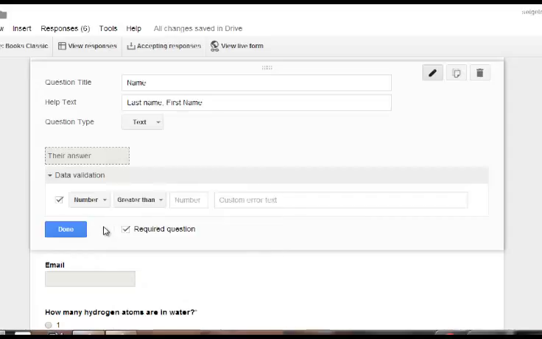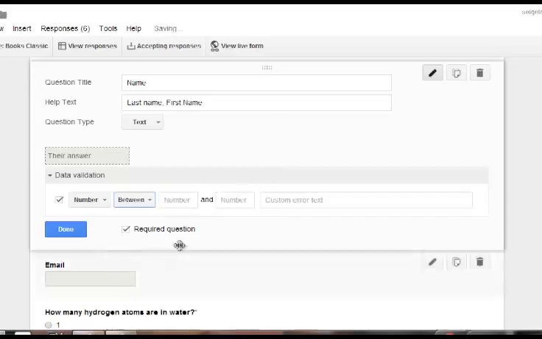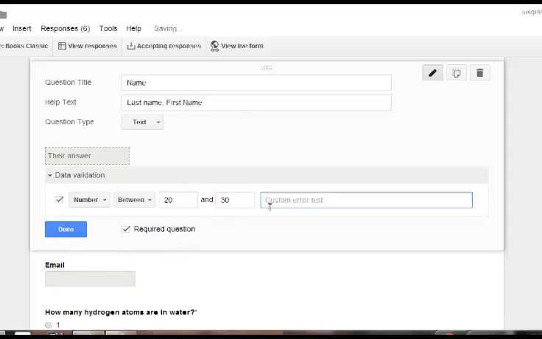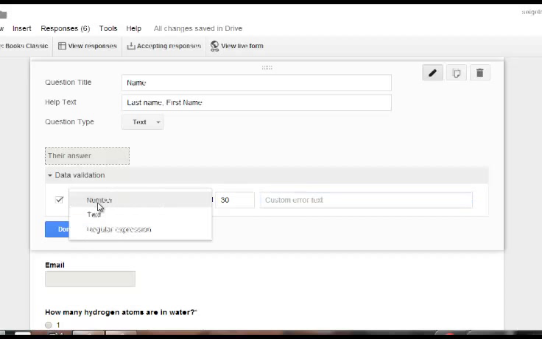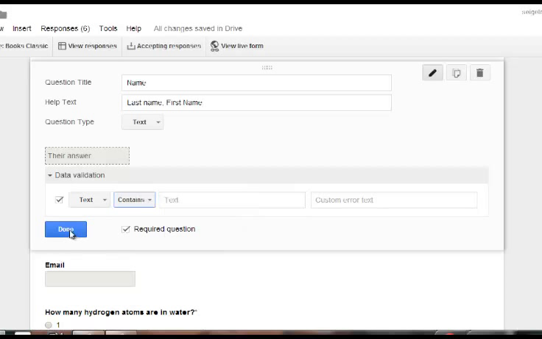So for example, if you were using this as a quiz and you knew the answer was 25, you could give hints to the students, so you can say, you know, the number has to occur between 20 and 30, okay? And then give them a custom response so that if you know that there are common mistakes, you can adjust accordingly. But if using text, for example, it contains, does not contain, an email address or a URL. So for something like name, we don't really need data validation.